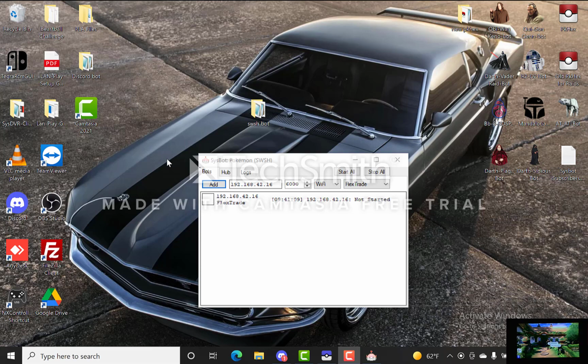Alright, now in any game that you are running a trade bot for, you want to make sure that you are in box 1, slot 1. So we'll open up our menu. Go to our Pokemon, right, and make sure we're in box 1, slot 1. So we're good to go. So we exit out of there, and we're good to go.